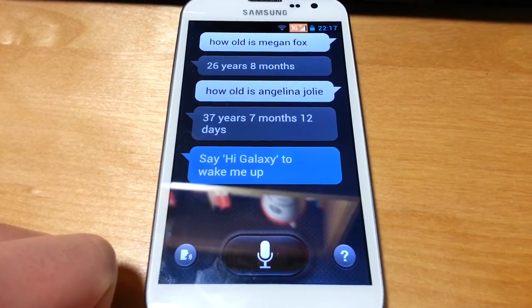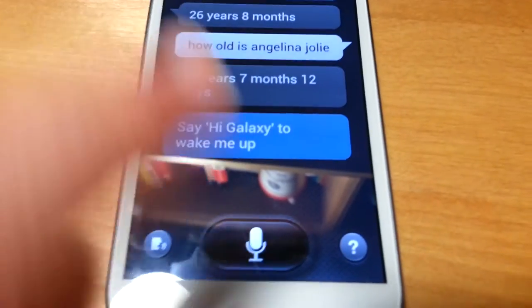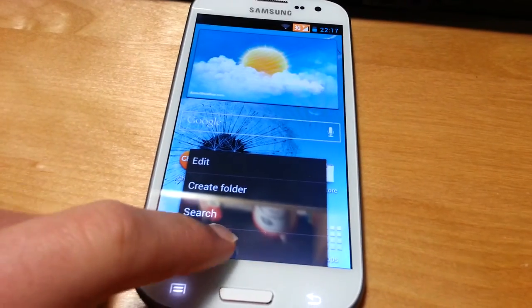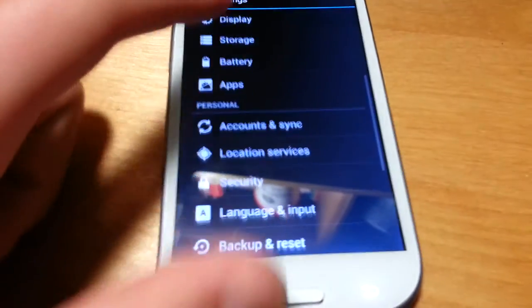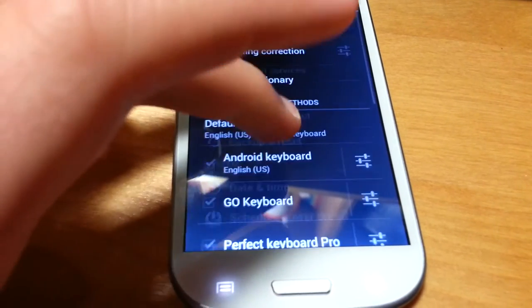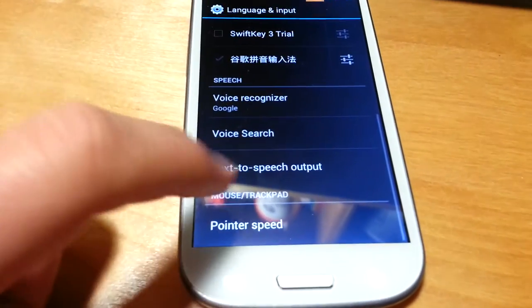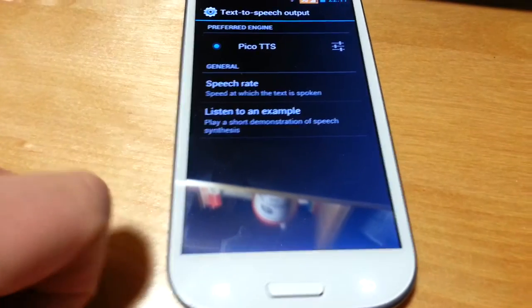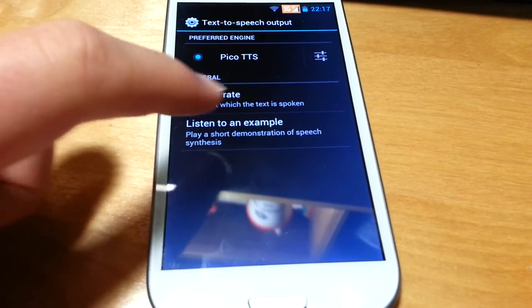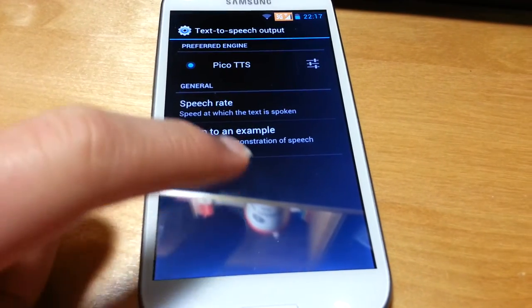37 years, 7 months, 12 days. Okay, and if you guys want it to talk and it's not talking back to you, what you need to do is go to settings. You need to come down here, go to language and inputs, go all the way down, and go to text to speech output. You need to click. You'll see this probably. If you don't, you're going to have to download one, okay?